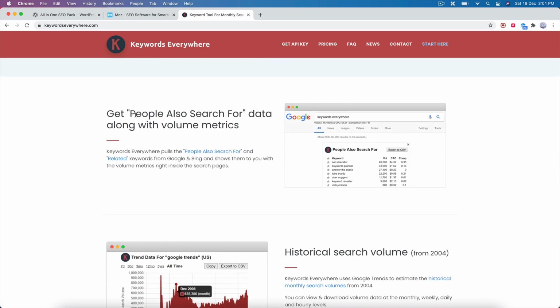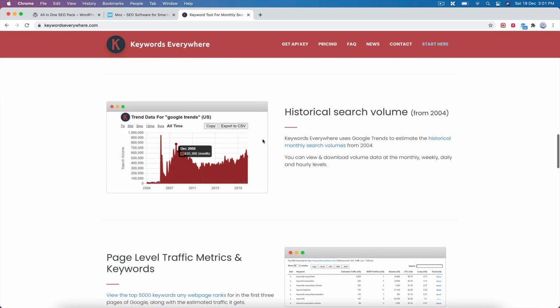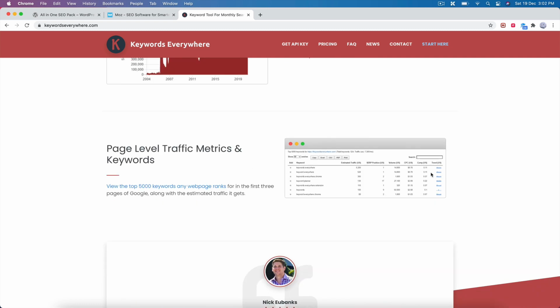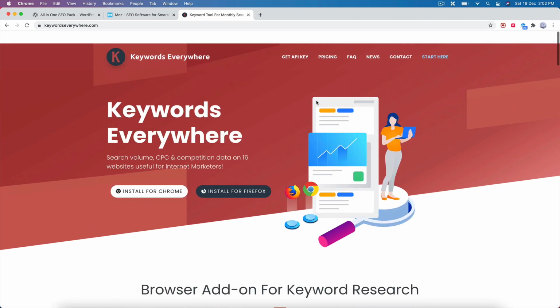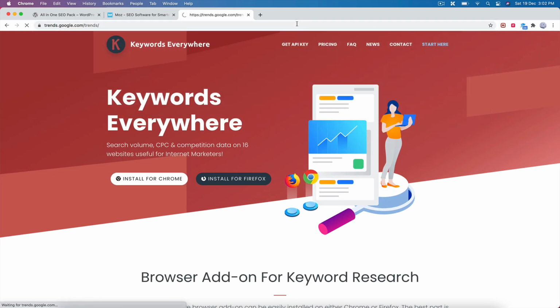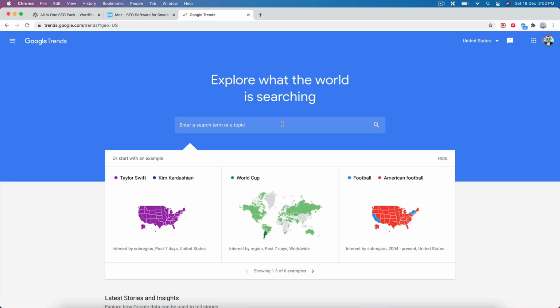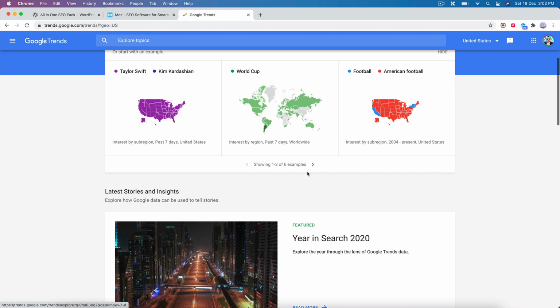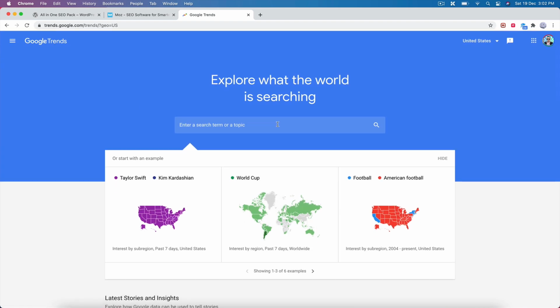Next you will also get people also search for, based on this keyword. Related keyword suggestions are important, right? Then historical search volume is also important. Page level metrics and which keywords are trending. You can also use Google Trends, trends.google.com, to find out what the world is searching. This is at a high level. Keywords Everywhere will find out on a single keyword level. This also will find, but on a higher level, Saranya.